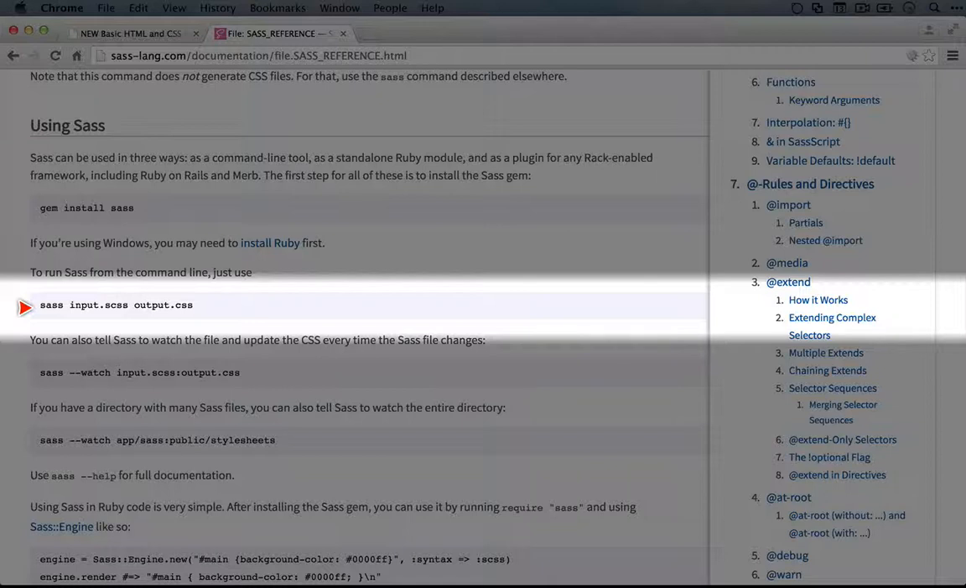Now there's two ways that we can write our CSS. One is by using CSS syntax, and if we do that, we're going to name our file .scss, but then we can also use the Sass syntax. In general, it's most common to use scss because it's easier to learn and easier to read for people who are familiar with CSS but not Sass.